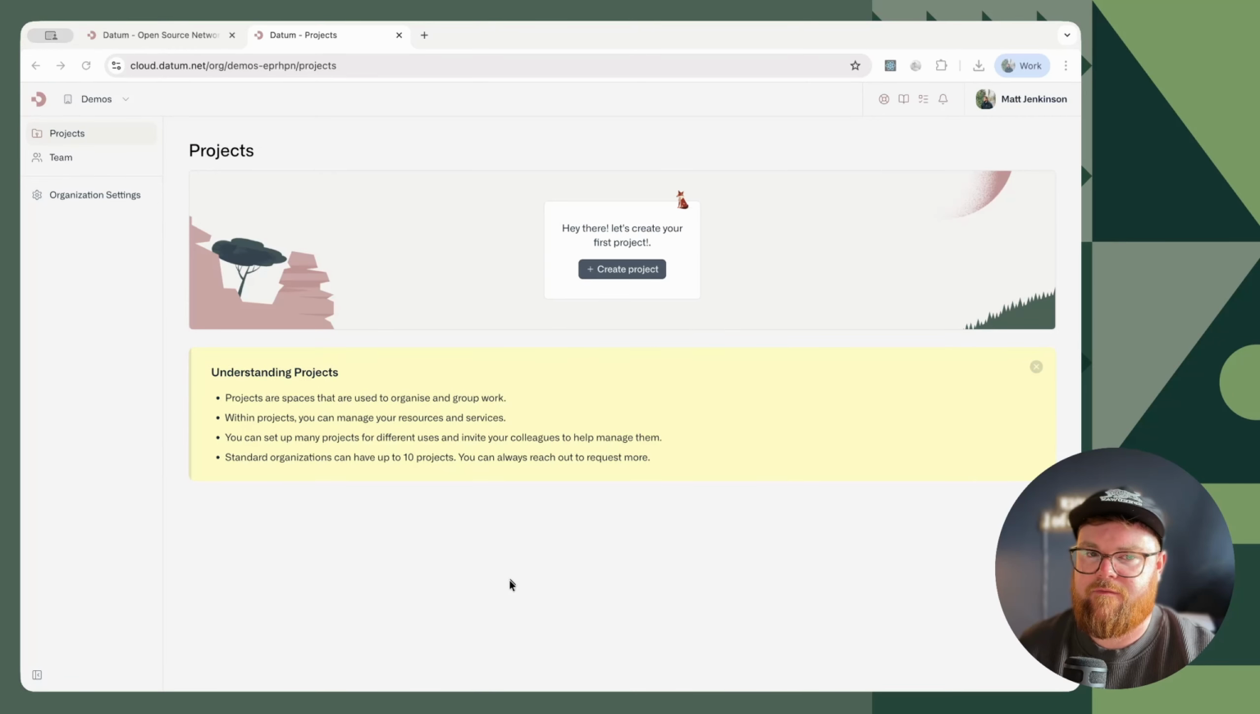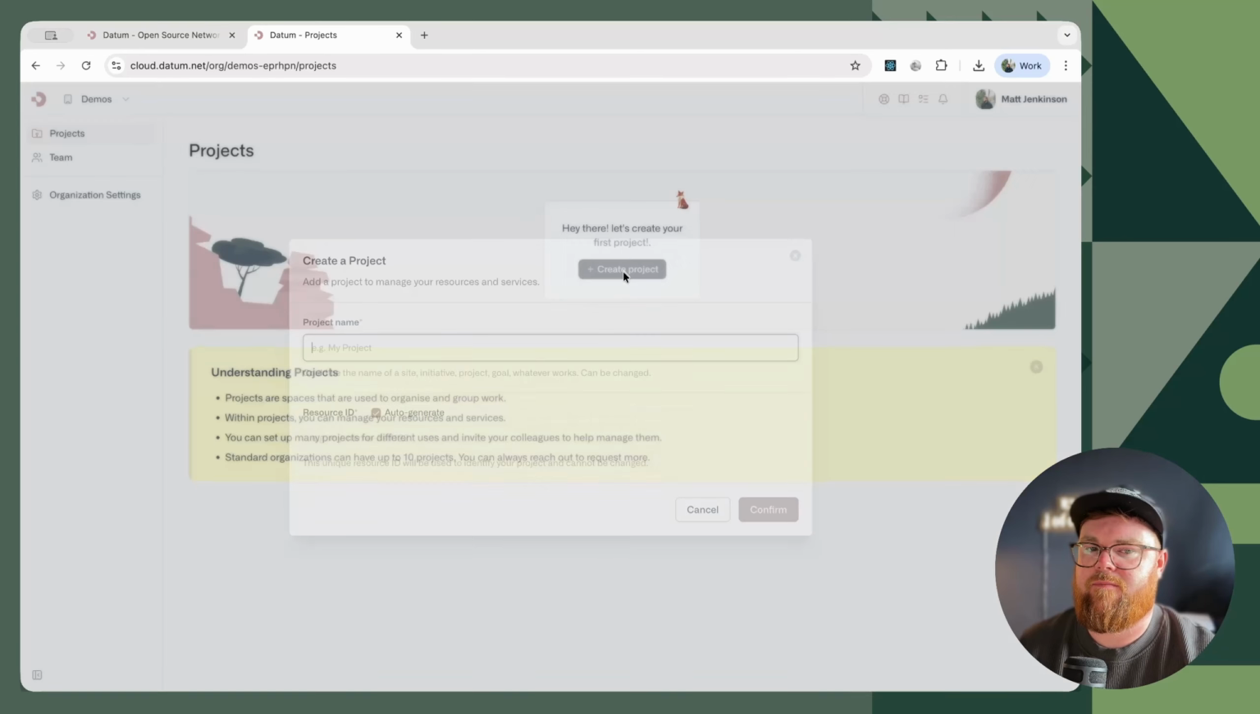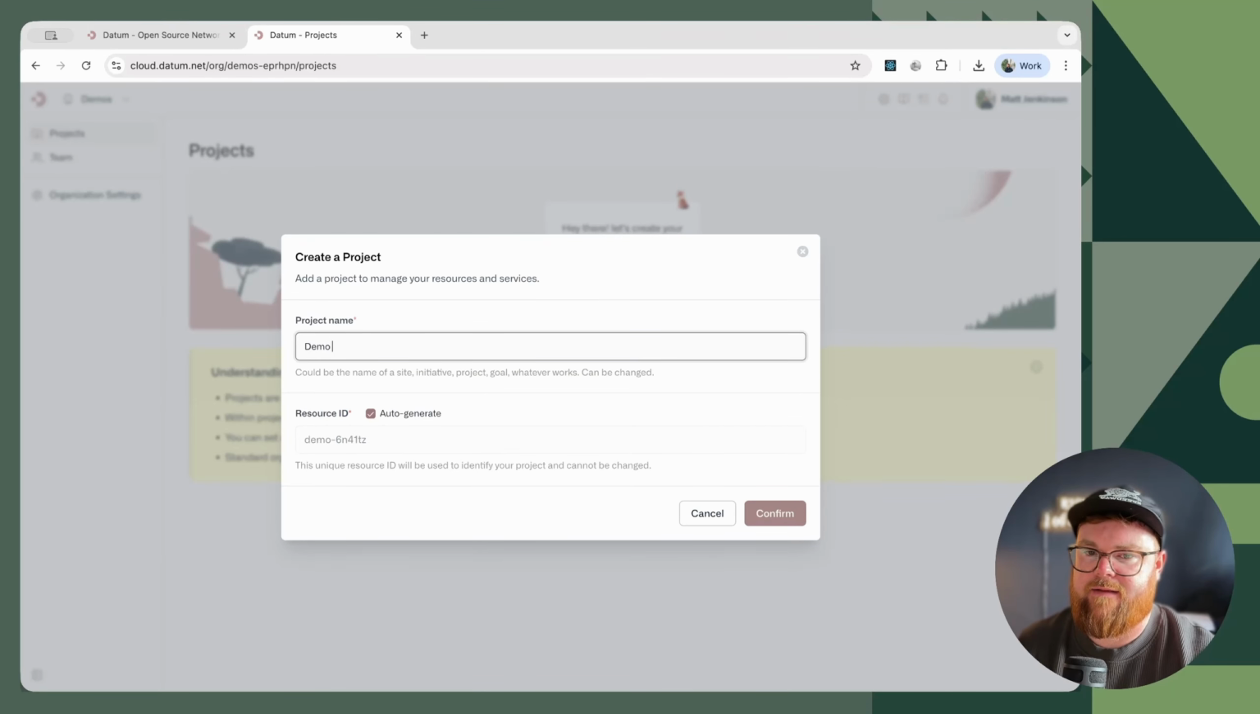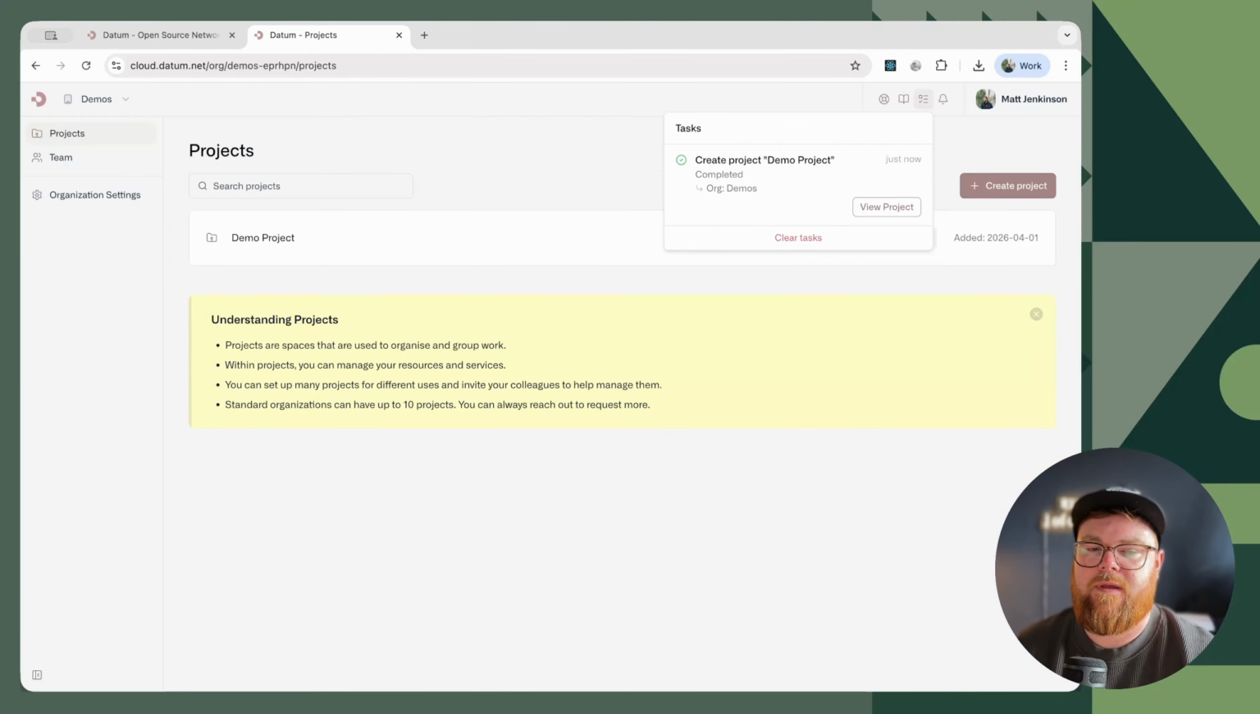Now it's time to create your first project. So to do that, we'll click Create Project. We'll give it a really easily identifiable name. Let's use Demo Project. Hit Confirm, and then we'll be in business.